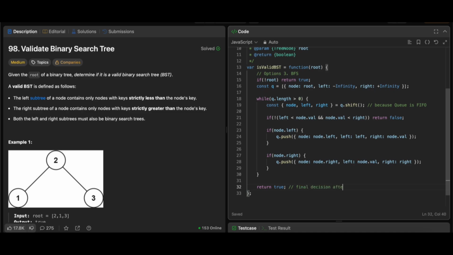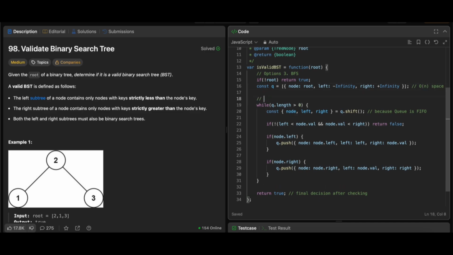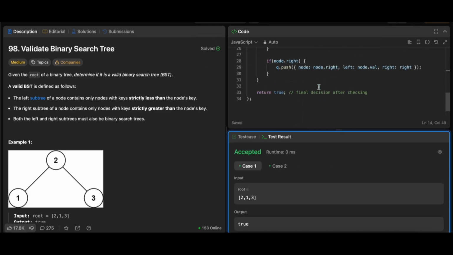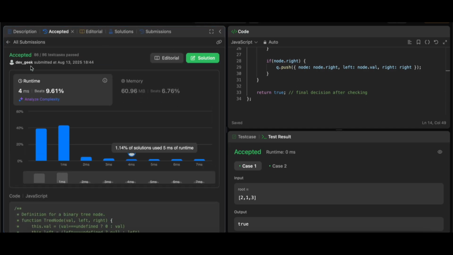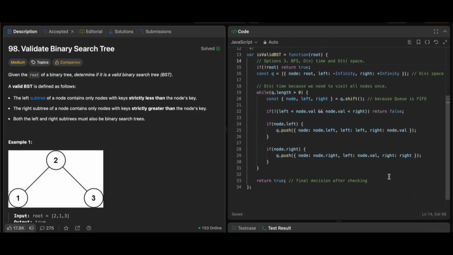Final decision after checking. O(n) space, O(n) time, because we need to visit all nodes once. Let's try. Let's submit. Yay, it's working. Let's see the DFS solution, right?